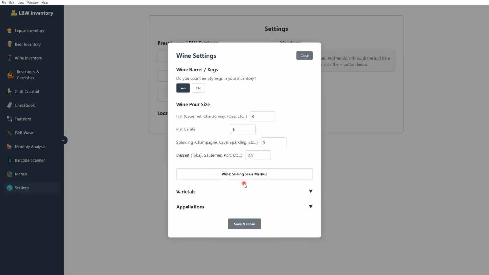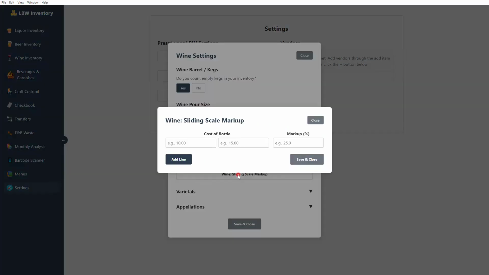Next thing you want to do is set your sliding scale markup for your wines. What this does is set your parameters as well as standards for how you price your bottles. So let's say the cost of bottles is anywhere between $5 and $20, which is the general range of your by the glass. You can even do, let's say, $30 if you're more of an upscale place, and your markup is 300%.